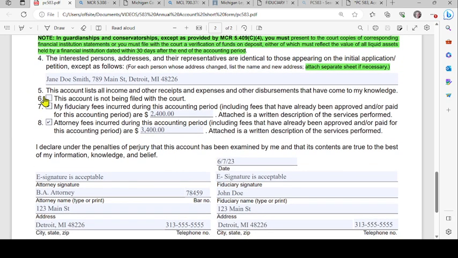Then number 5 is a statement that you must read because you will sign this document. This account lists all income and other receipts and expenses and other disbursements that have come to my knowledge. Then number 6, if applicable, you will check the box. This account is not being filed with the court. Sometimes the account doesn't have to be filed every year. If that's true, you still need to make the account, but you don't have to file it.